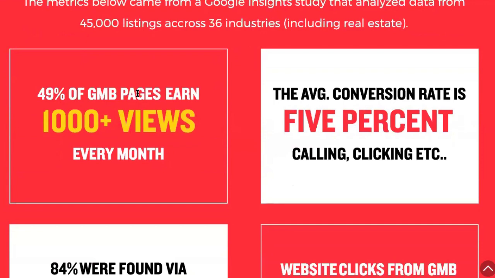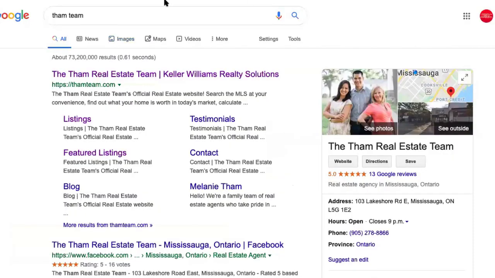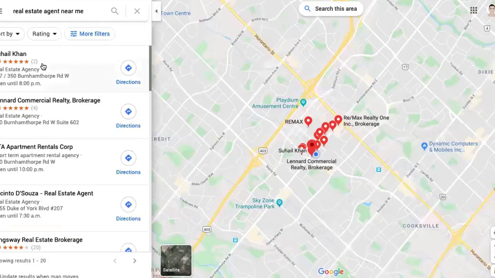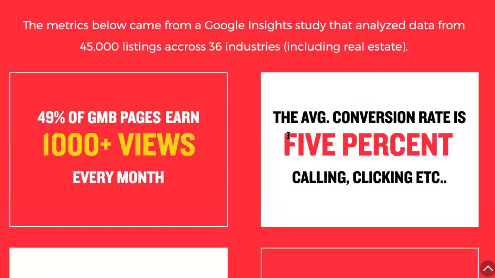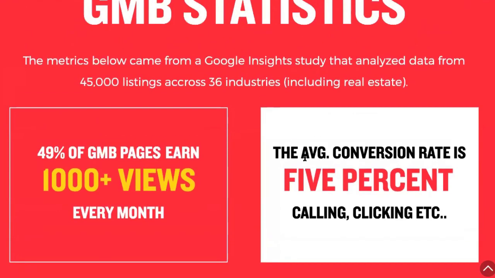And maybe it begins as a low number when you're just ranking for your name, right? But as you use your My Business page more and more, you will begin appearing for local searches. And that's probably how you're getting more of these views, right? The second stat here, the average conversion rate on a Google My Business page is about 5%. So you might think that number is low, but that's actually quite a high number for a conversion rate of something that cost you no money.